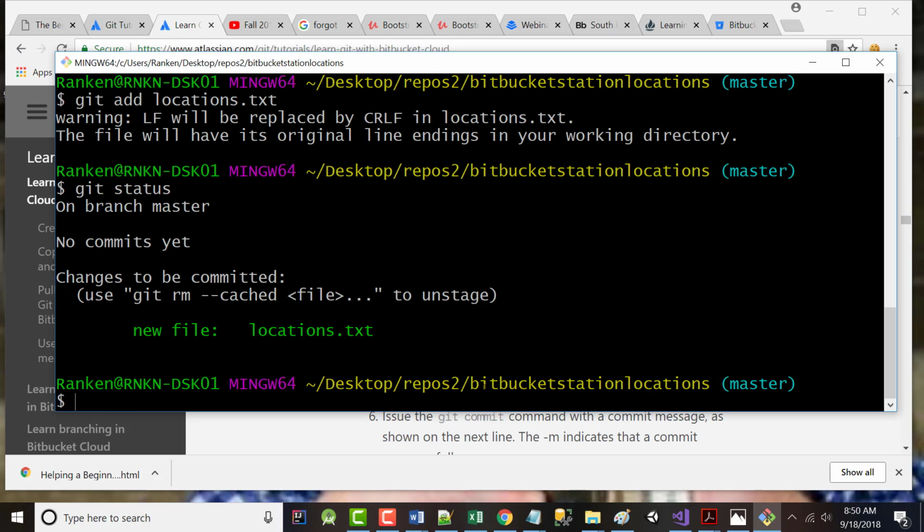Now, if I changed my mind right now and didn't want that file here anymore, as it says, I could type git space rm space minus cached and then the name of the file. If I had a ton of files, I could just put git space rm space minus cached space dot, and it would remove everything that's currently staged. It's a wildcard. We're not worried about that right now, but I'm just trying to run through some of this stuff with you.